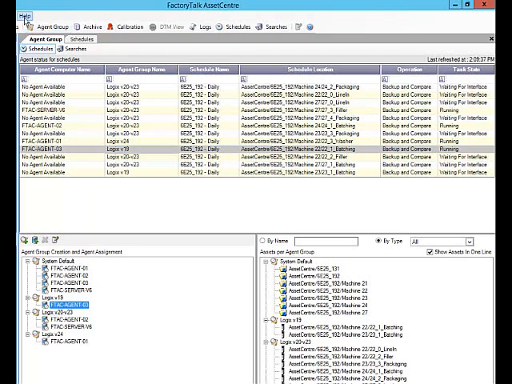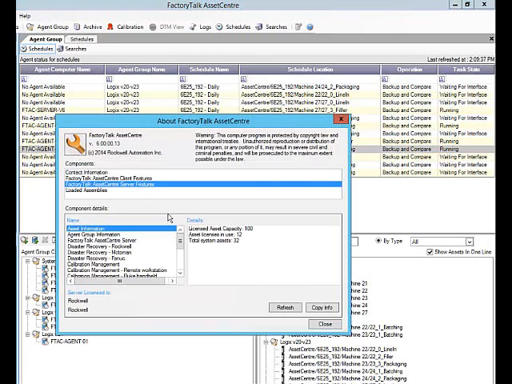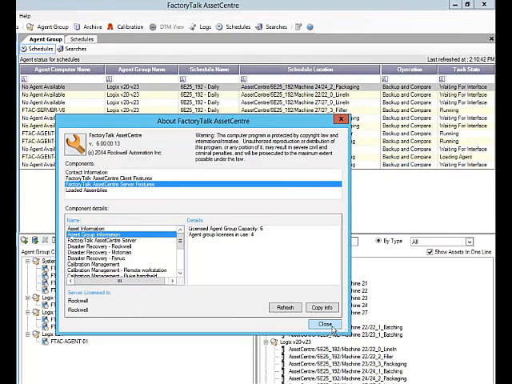FactoryTalk Asset Center agent group functionality is licensed by capacity, or in other words, the total number of agent groups that can be configured. By default, up to 2 agent groups can be configured. If more are required, bundles of 4 additional agent groups can be added. Up to 10 agent groups are recommended for a single system, with up to 5 agents assigned to any group.